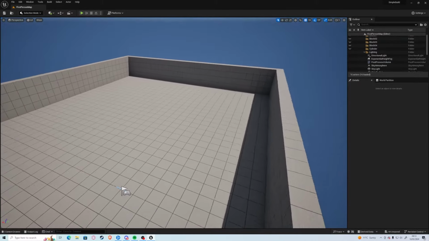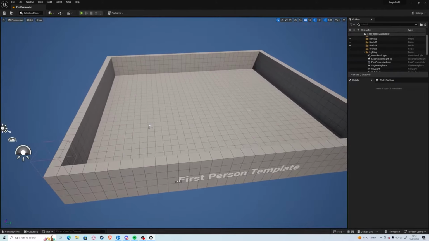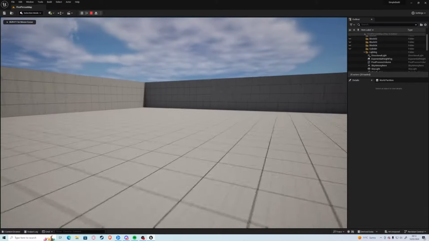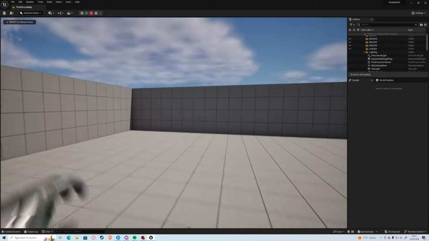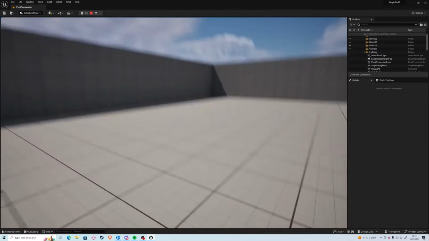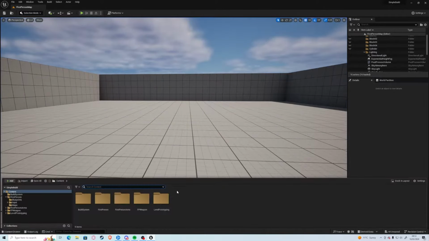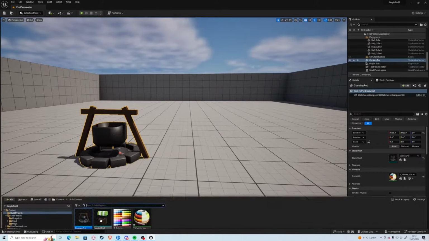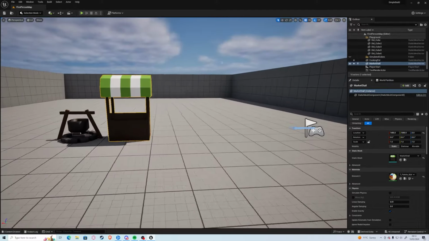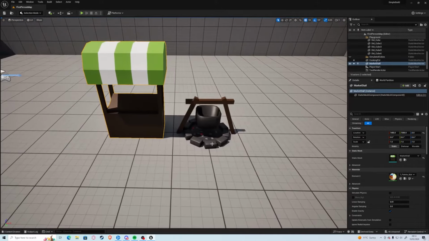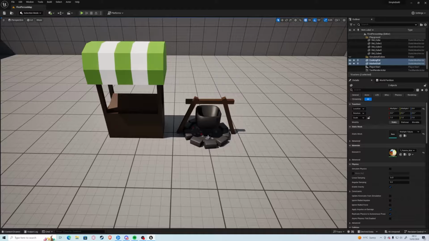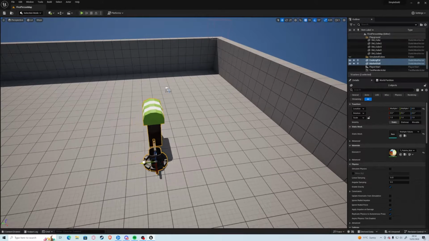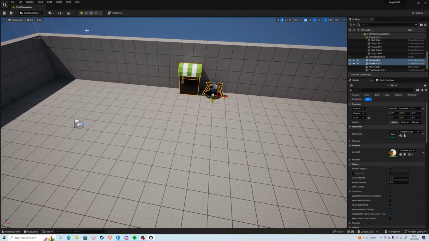The first thing that I've done is, you've noticed that this is the first person template, but there is nothing there. I've also made sure that there's no weapon, which in 5.3 is by default, because you have to pick up the rifle. I've also imported a couple of meshes that we're going to use. We're going to use this cooking pot and this market stall. So I'm just going to move them out of the way, just so you can see what we are going to use.